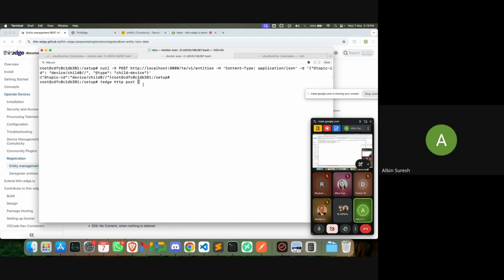Okay, so you can do a creation using this API in a similar manner. With tedge http post, instead of providing the host, port, and all that, you just provide the path, for example te/v1/entities, and you provide the payload. And that's it. The port and any other secure configuration settings will be read from the thinEdge configuration file by this utility, so you don't have to explicitly specify them. And since child0 exists already, let's create child1.